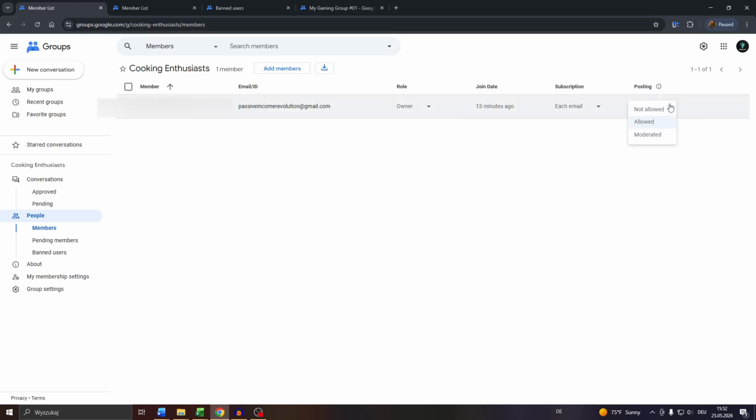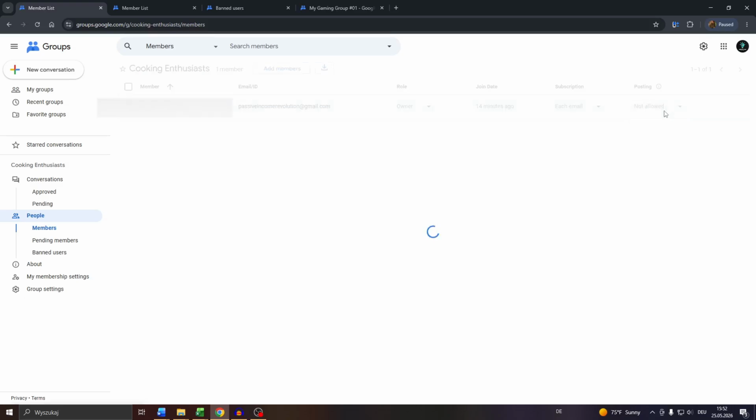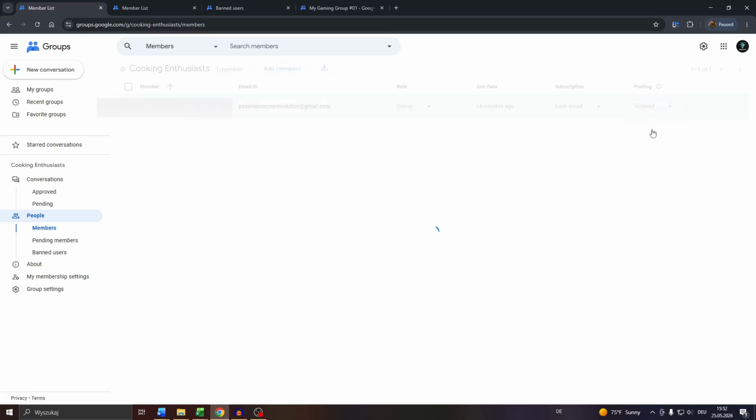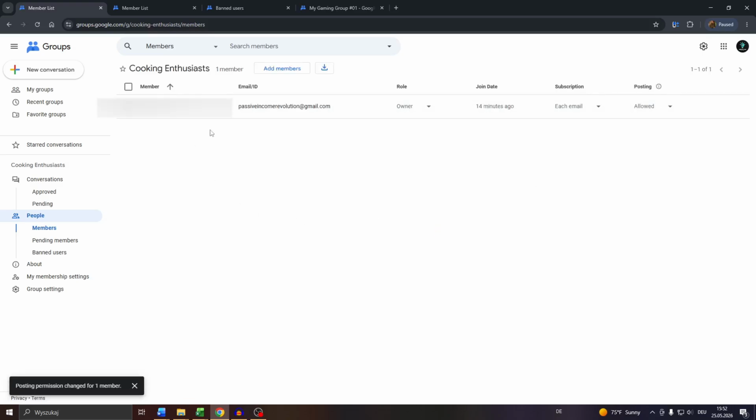Click into it and select not allowed or moderated if you'd like to moderate the postings, comments and messages sent by the given user. So if you'd like to block the posting, select not allowed. And that is going to change the permission for the given user. Now let me switch back to allowed because that is actually me here.